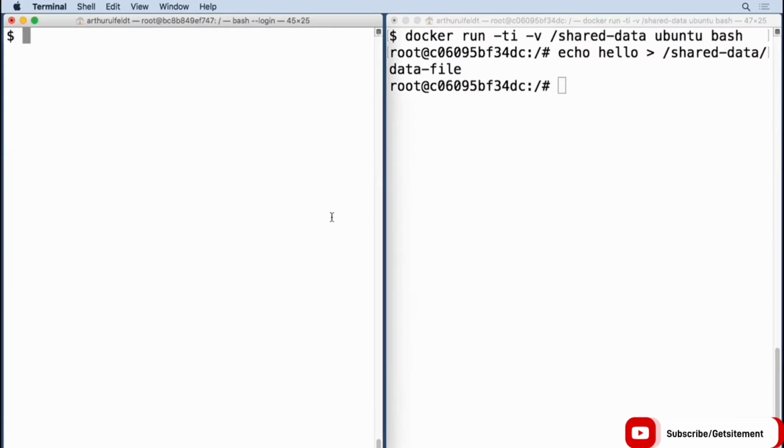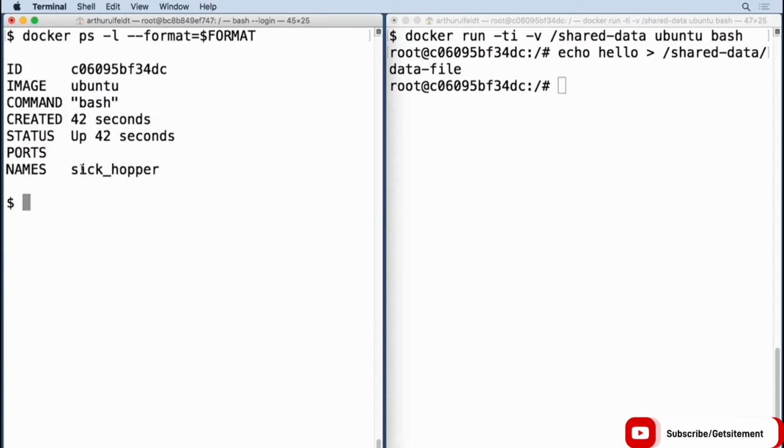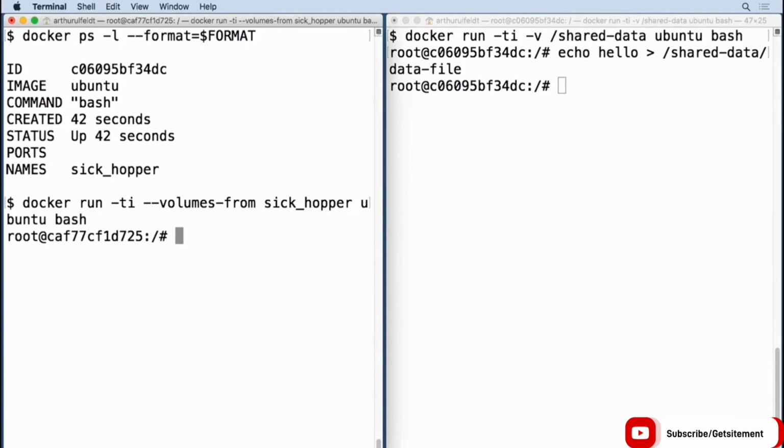So now I'm gonna start up another Docker container. First let me look up the name of that container that I just started by running docker ps. Okay, copy. docker run --volumes-from. This is the new part. I am gonna put --volumes-from and then paste in the name of the container that has the volume I want to use. Ubuntu bash.